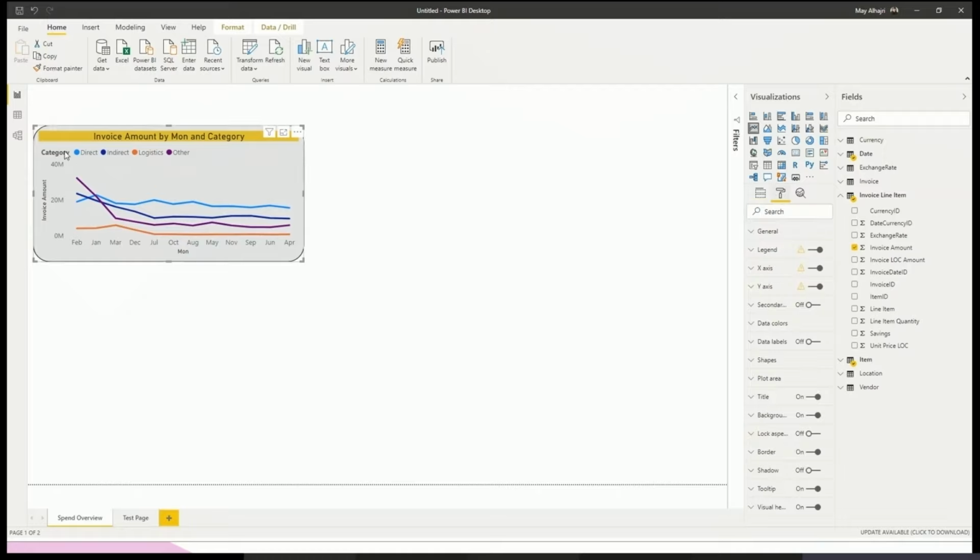Even here we have category, which is four category types, right? If you want to change the color, you can do it very easily from here. So I can change it, or you can show all as, and even if you want to change the month, you can change it.